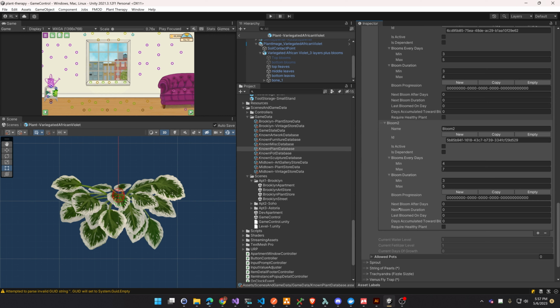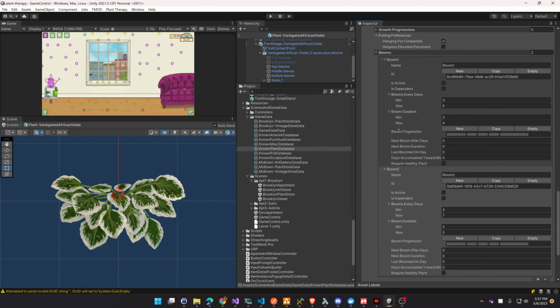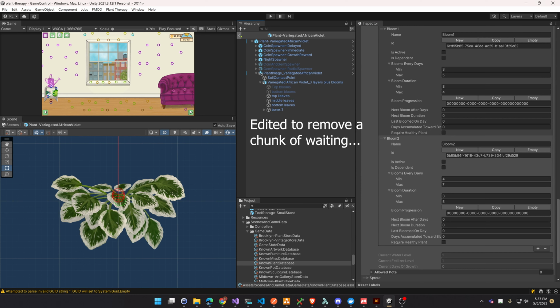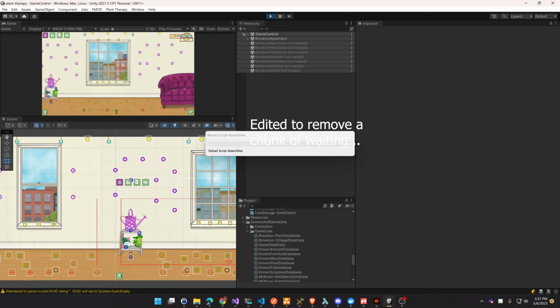The rest of this stuff here, next bloomed after, this is all used as the game is being played, so they don't need to be set here at all. These are really just kind of placeholders for what's used at runtime. And that should be it. I save this, and we're done. And then let me play the game.